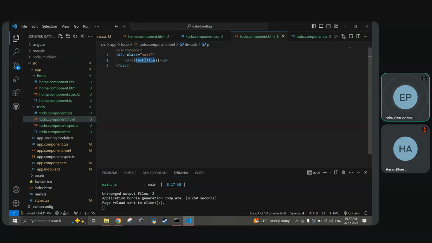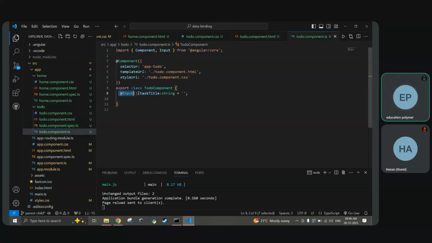What is happening here? We are passing the data from parent to child. For parent to child, we have to use this @Input decorator in the child, not in the parent. Okay, we have to use @Input in the child to tell Angular that please accept data if it comes from the parent. And in the parent, I have to do this part.